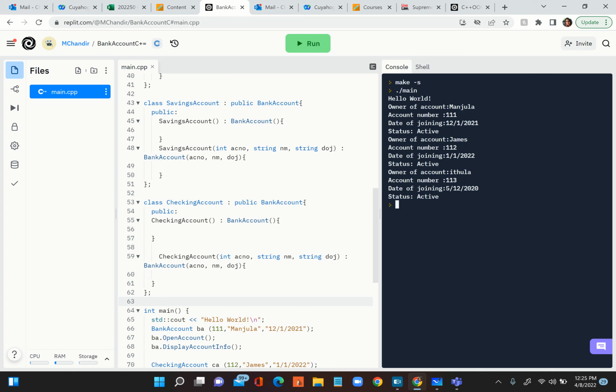It is working because we did inheritance. We inherited the contents, the behavior of the bank account, used it as a template, right? So we are able to reuse all the code. Whatever is in the bank account, we are able to reuse that.